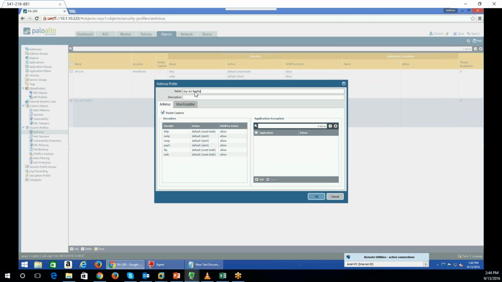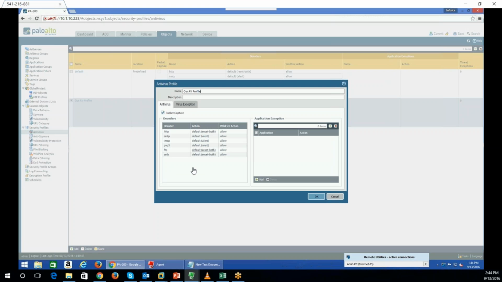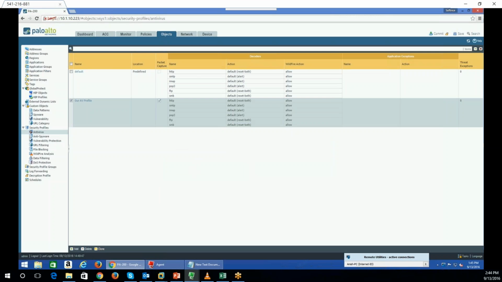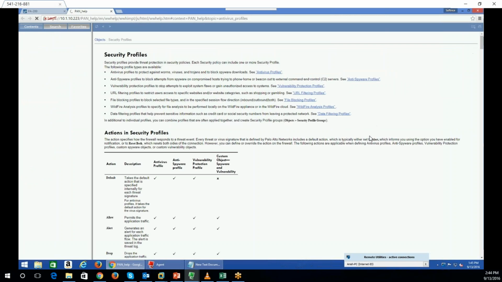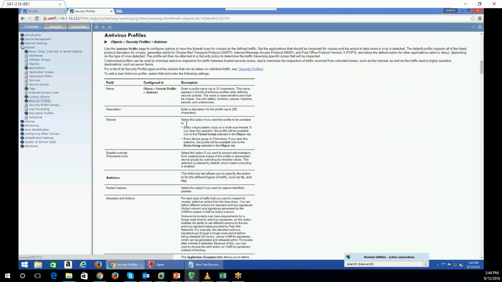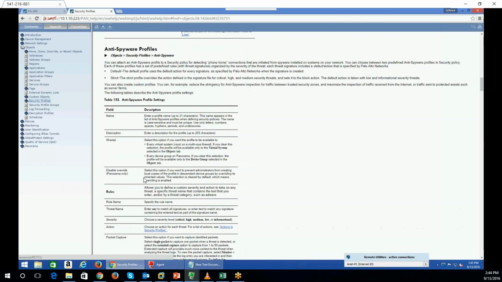If you want to learn about all these things, let me just cancel this. There is one help option here. Once you open this, it will provide you the data of the profiles, antivirus profiles, all these things in detail. So this is the option available in the Palo Alto.